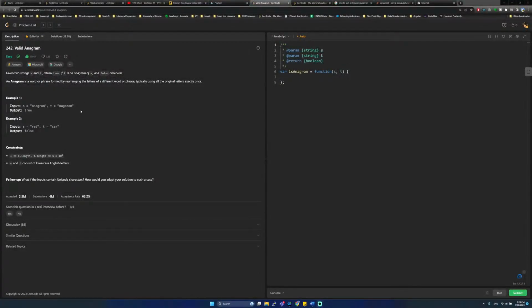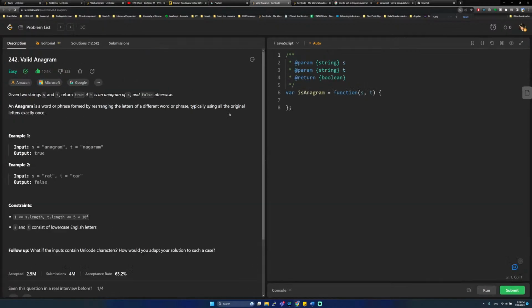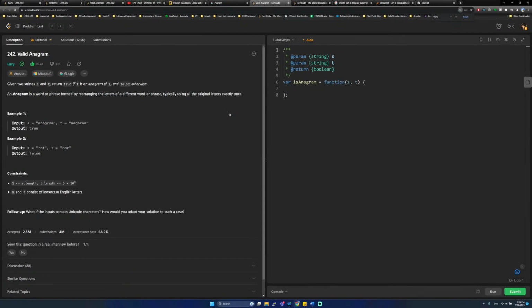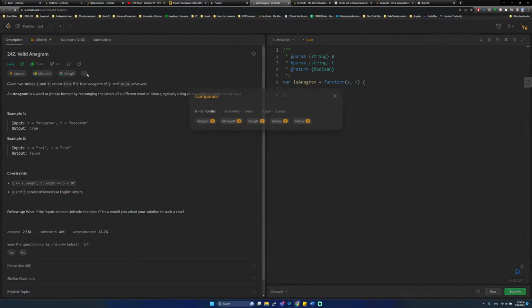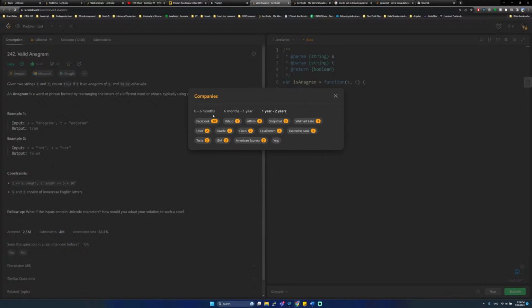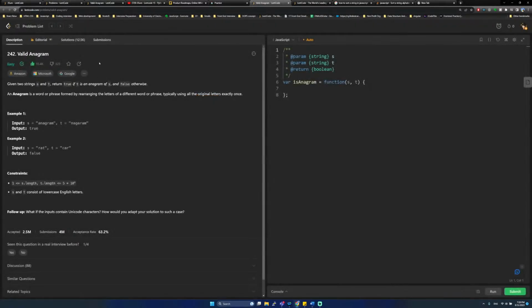So here we are with the second LeetCode problem of the day. I thought I could squeeze in one more LeetCode. This is Valid Anagram. This is a pretty simple version of Group Anagrams, and this is also quite popular with many companies. As you can see, in the last 2 years, it has been asked a lot, and recently also. So let's get started.